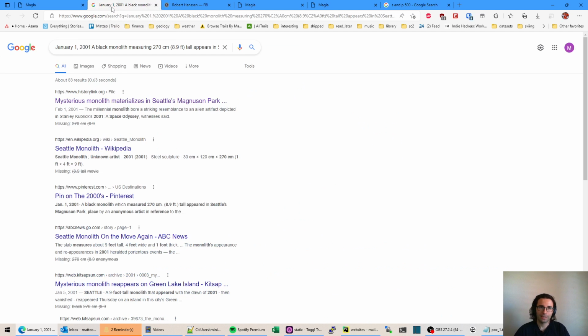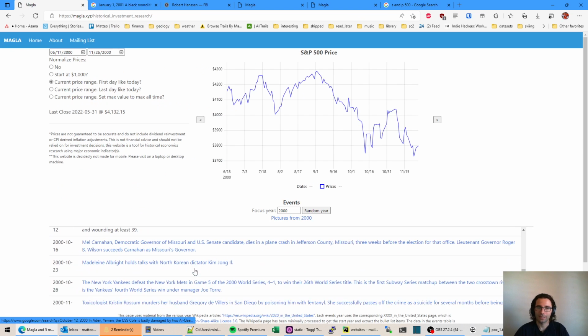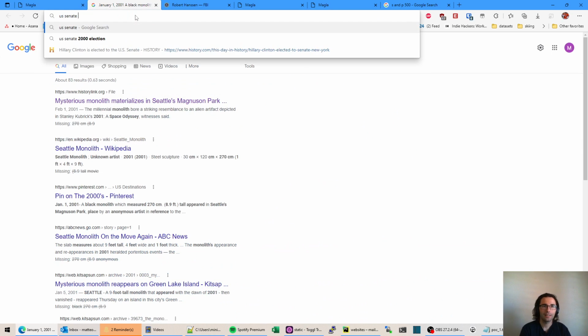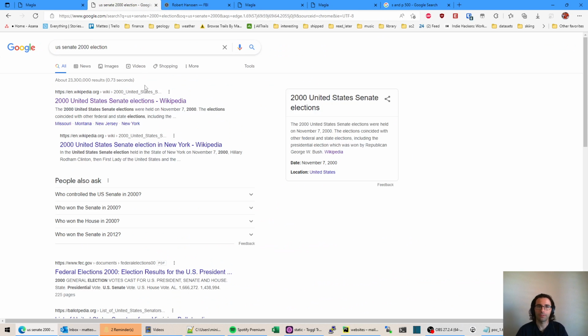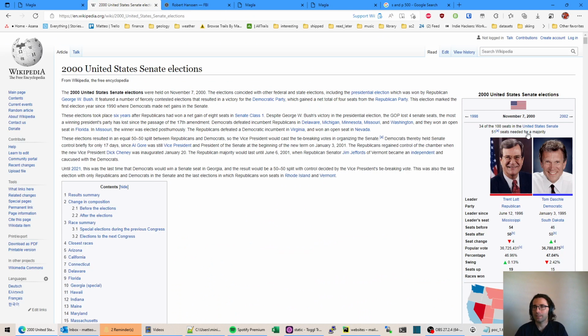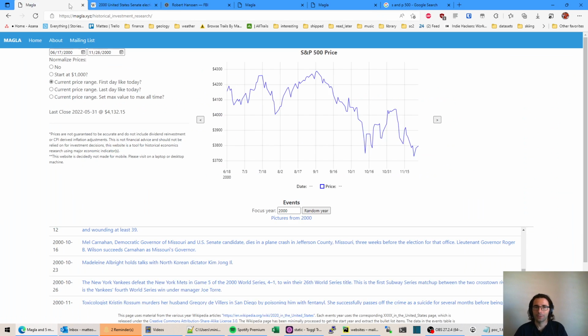Now, what I did find was the Senate at that time switched to be more Democratic. So if we look at the U.S. Senate 2000 election, you can see I did this before. We can see that in 2000, 4 seats of the Republicans were lost and 4 were gained by the Democrats. So then it's really a split Senate. And I believe the House of Representatives had a similar change, but not as dramatic as the Senate, the sort of more important chamber, in my opinion. So yeah, that was kind of interesting, something I learned with Magla.